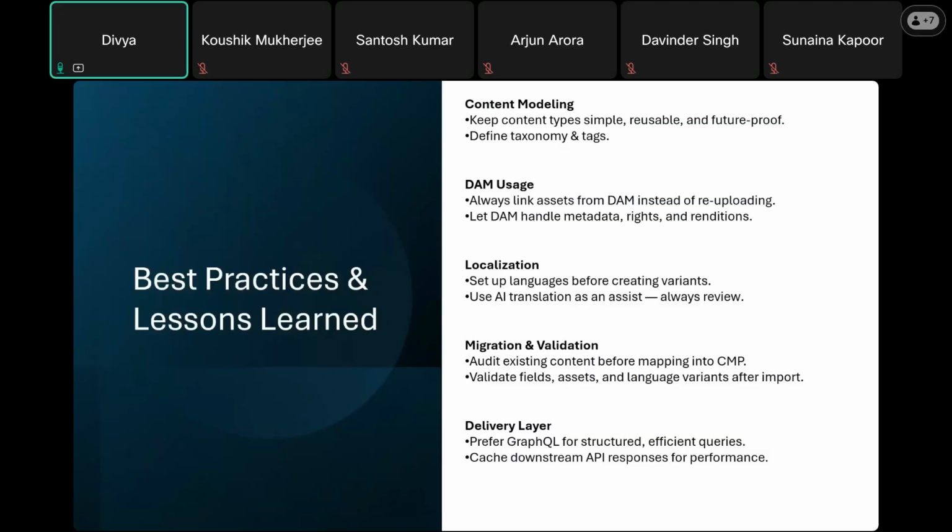The second thing is the DAM usage. We have seen how seamless it is to select the assets within the DAM. It's just a configuration setup that you have to do as per the requirement or the business needs. We can link, and if we want to directly upload any assets, there is this option also available on the content. This is all out-of-the-box features. And the localization, we have seen how to set up a language before creating any variants, and the use of AI translation as an assist.